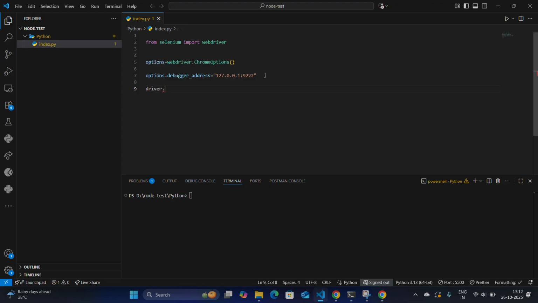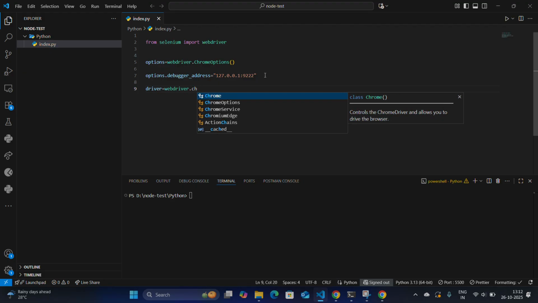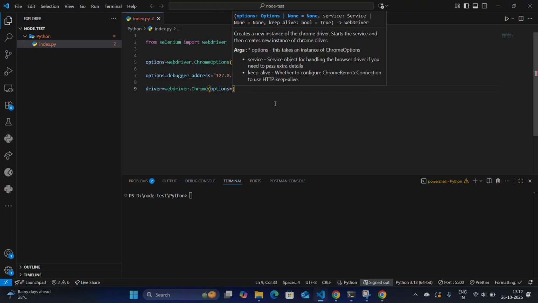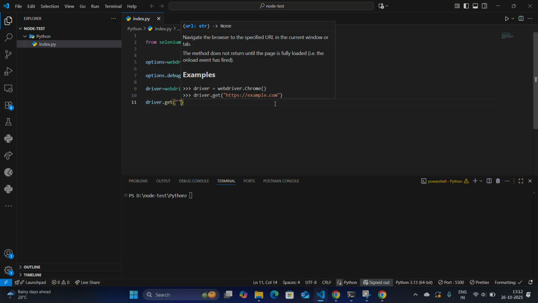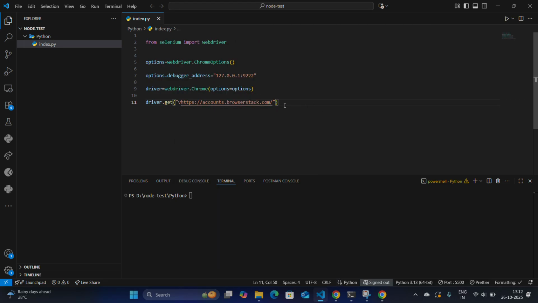Now driver is equal to webdriver.Chrome, options is equal to options. Now driver.get, I am giving the path like this. Now save the program. Now run this program.